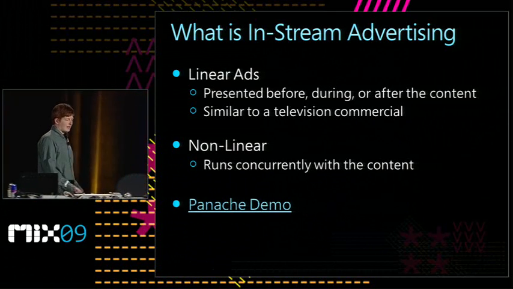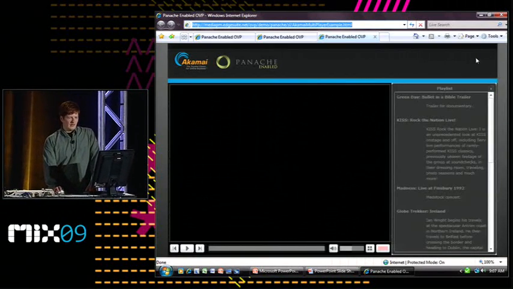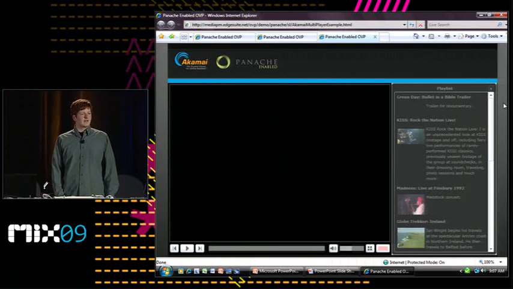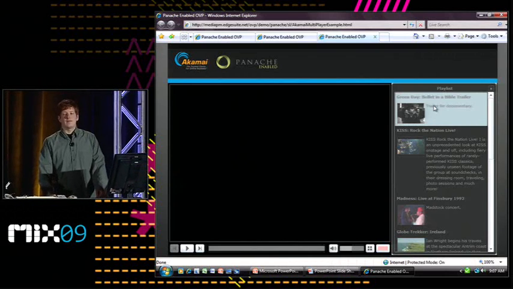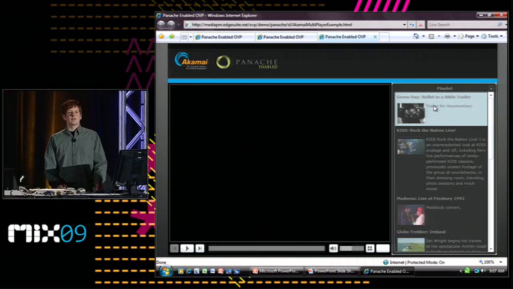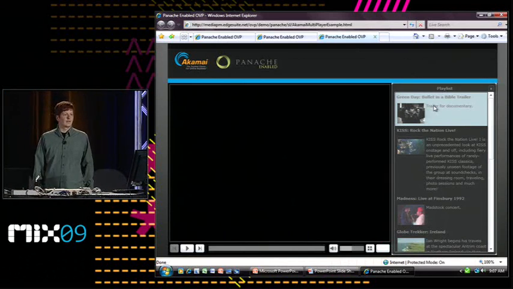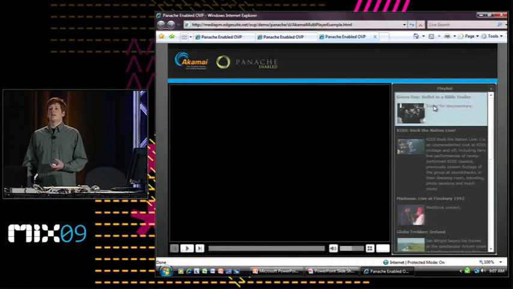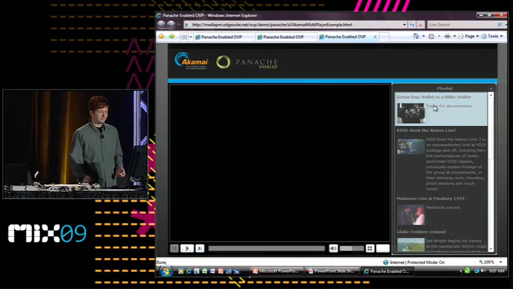So really quickly, to set the stage, I have a demo from Panache. And this will demonstrate a little bit about in-stream advertising. The cool thing about this demo is it's going to show flash ads over top of Silverlight. That's an important concept for the short term because there just aren't that many ads created in Silverlight yet because it's fairly new technology. And so using flash ads over Silverlight is a good way to get started, be able to use a Silverlight player but take advantage of ads regardless of where they come from.